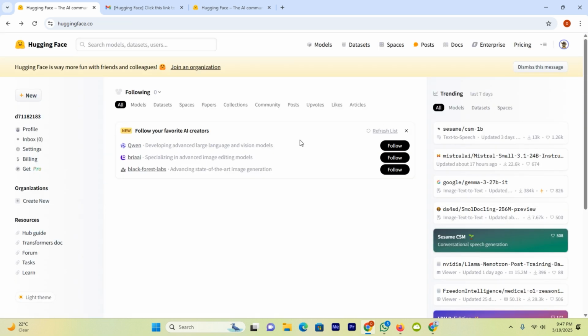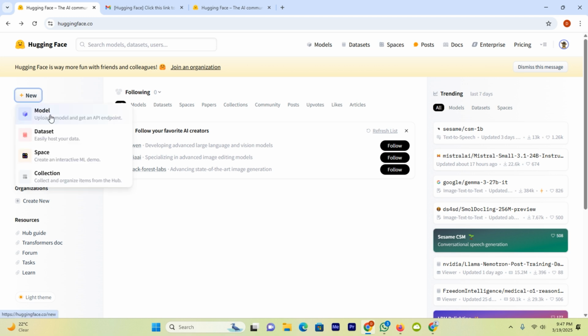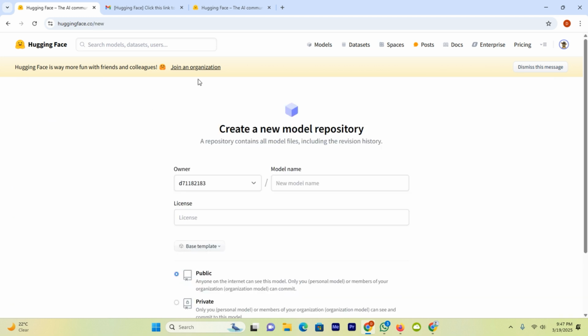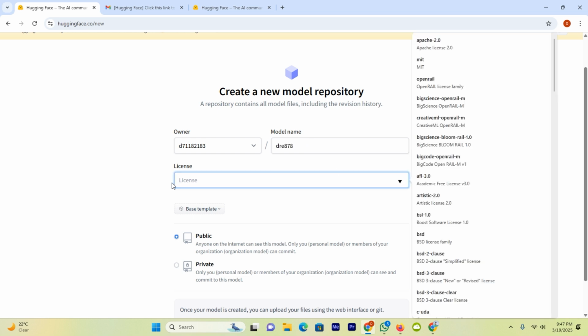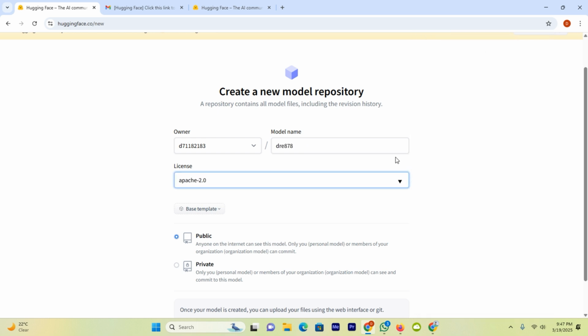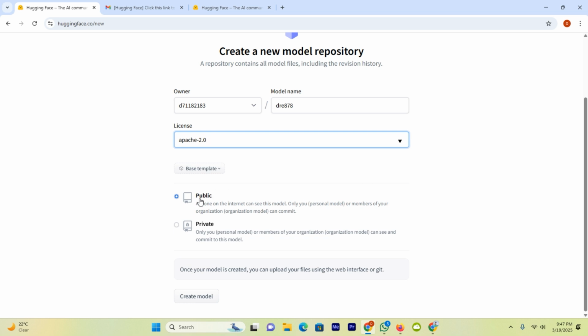Now let's create a model by clicking on the option New and tapping on the option Model. Now here is the model owner name, and I will not change it here. I can write my model name. So let me write. Here I need to select a license for my model. I'll select this one, scroll down, and here you can see the option of public or private.